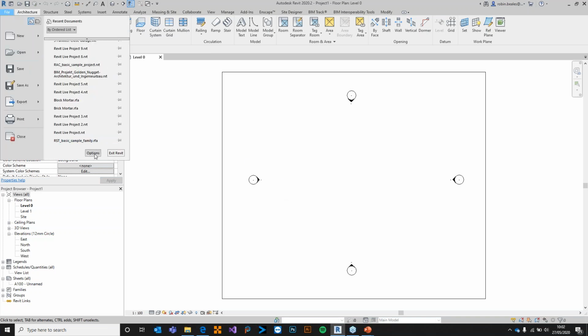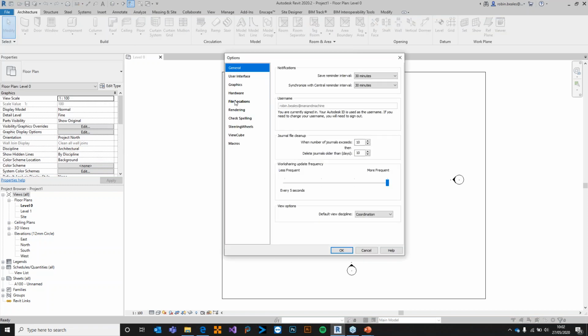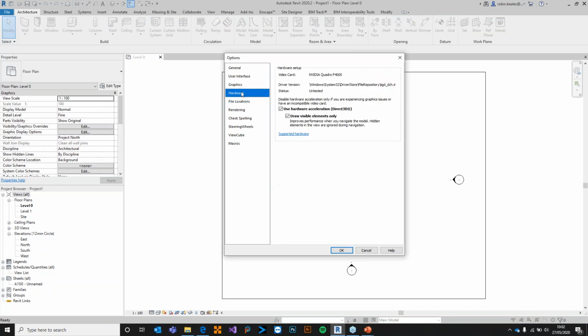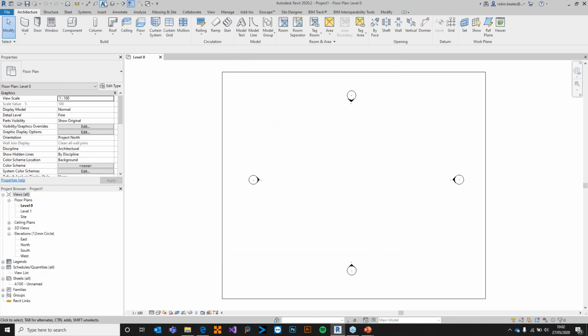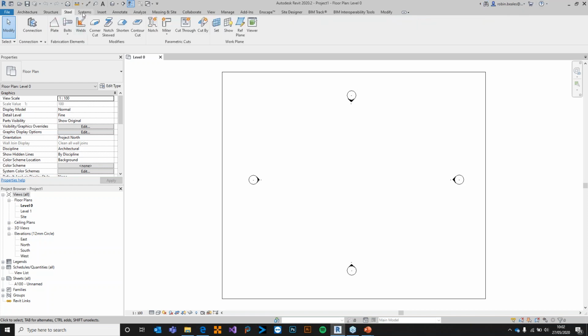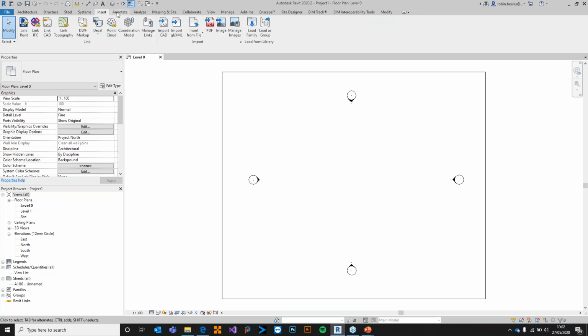Check out your options, which gives you things like the ability to change file locations and also check that your hardware is supported by Autodesk Revit. We have a quick launch toolbar, which has save, undo, redo, and simple tools like measure, section view, 3D view. We have our help area on the right-hand side. We have a ribbon bar split into tabs. Each tab has several panels relating to the different tools on that panel.